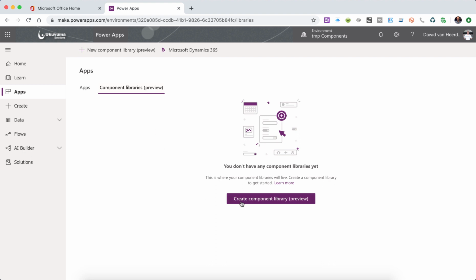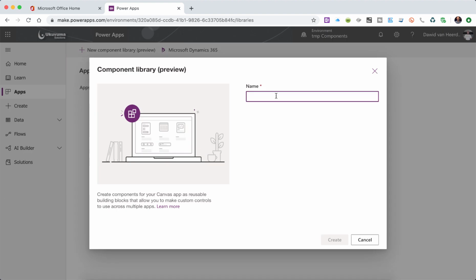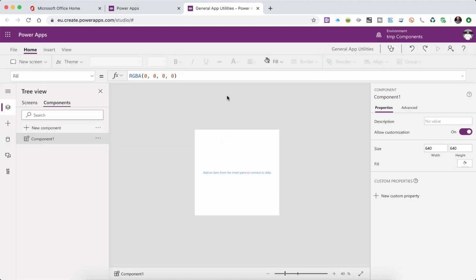So essentially, if you go and create a new component library, you can bundle multiple components into one component library. And that's important because you don't want to end up with 50 different component libraries, but you still need the versatility to add ones that are only relevant to that app. So what we typically do is you might have something like a general app utilities, and just do that, and then create that library. Right, so there's our component library.